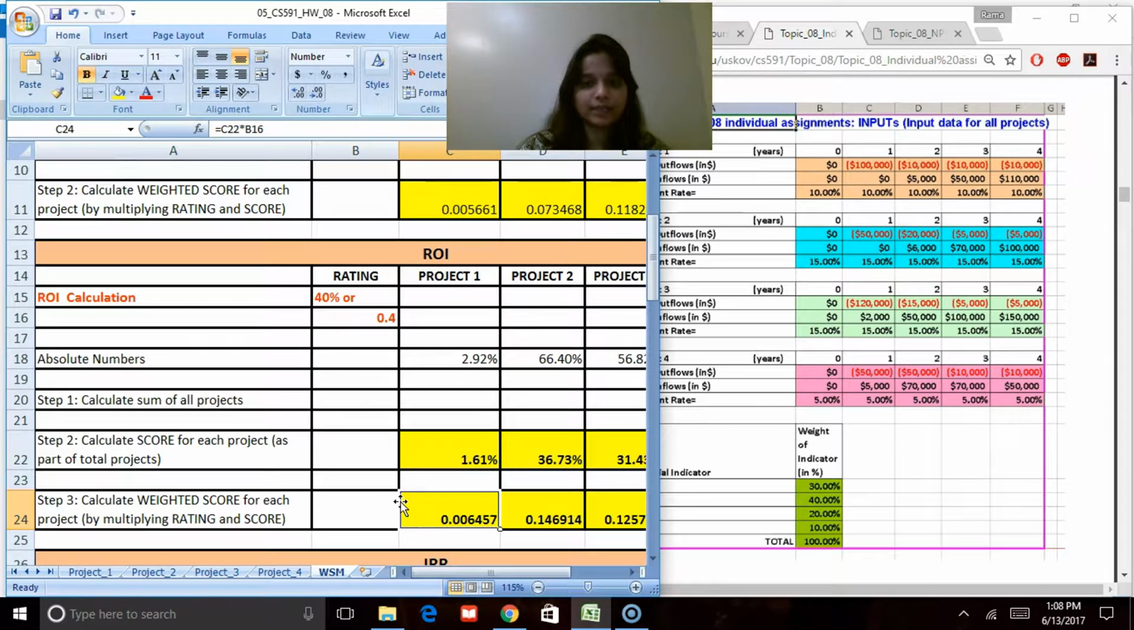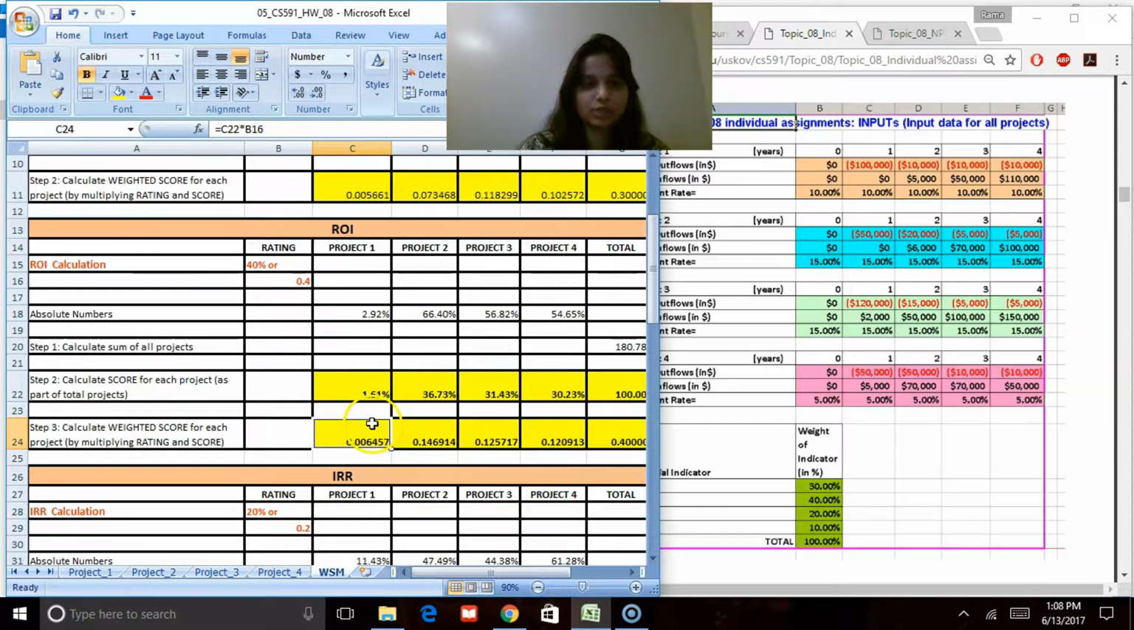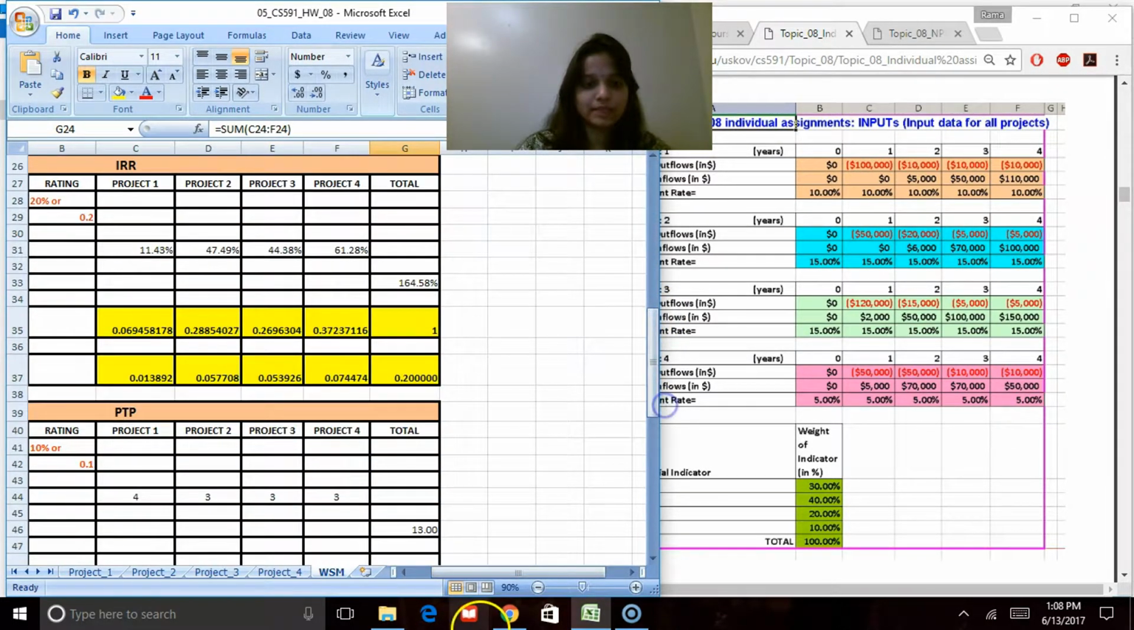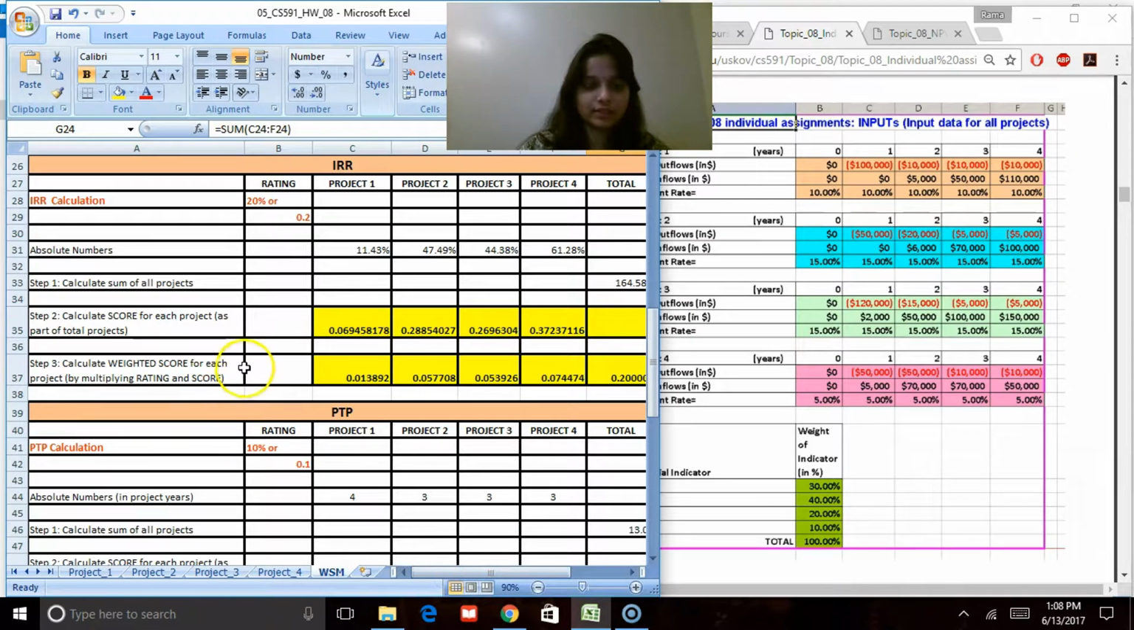Now calculate the weighted score for each project. You need to multiply here. So 40% into, so you can see 1.61 into 0.4, that's the value here. So you will arrive at the total sum here. You need to repeat this step. See, you can see here, calculate the score for each project as total, calculate the weighted score. You need to do that.